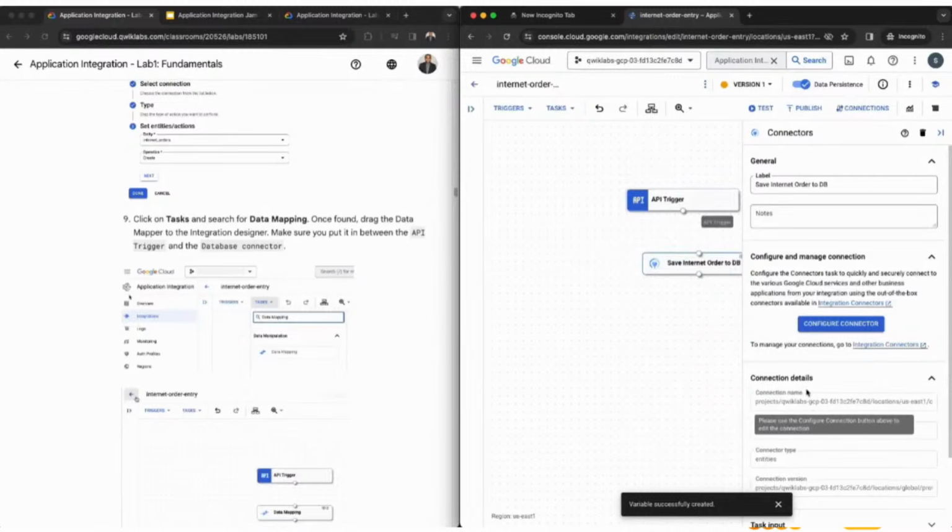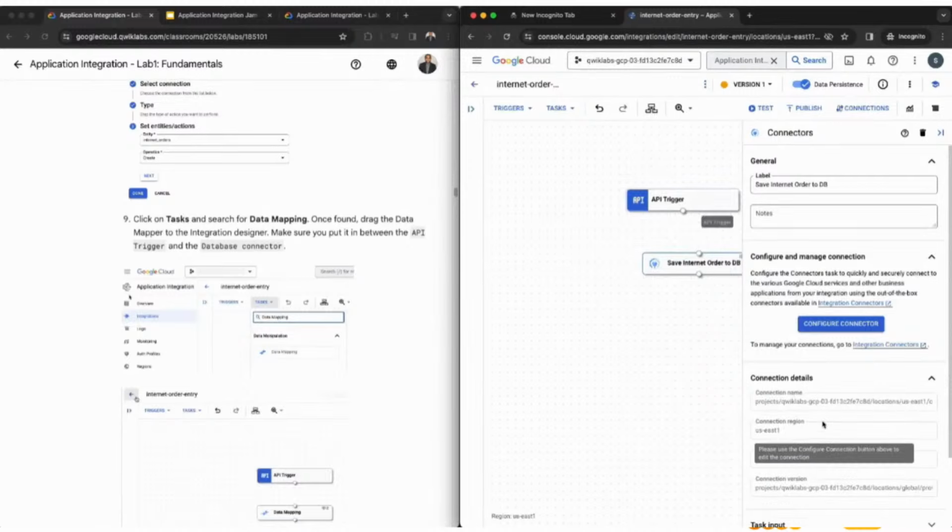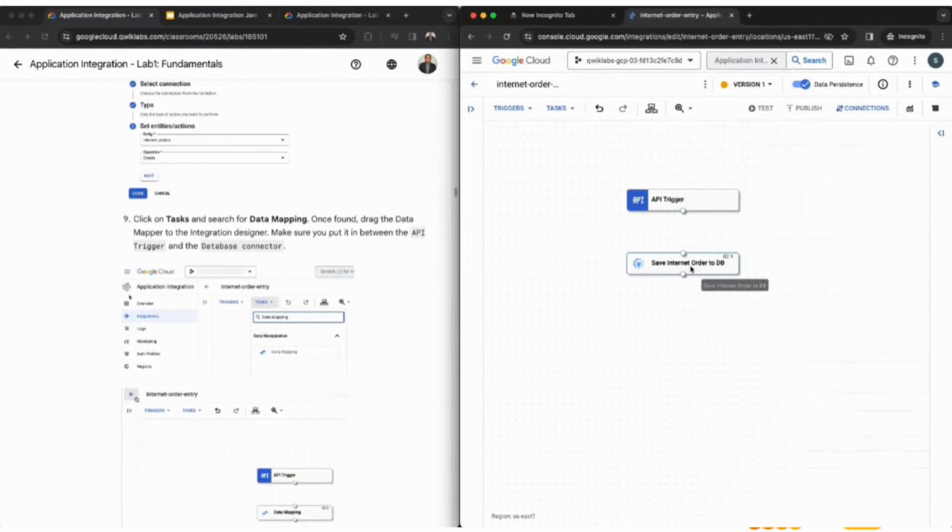Now that that's done, you can see all of the connection details at a high level for this particular connector. All right, so we're going to close this panel. And so you know that we have a connector that's saving those internet orders to the database downstream.